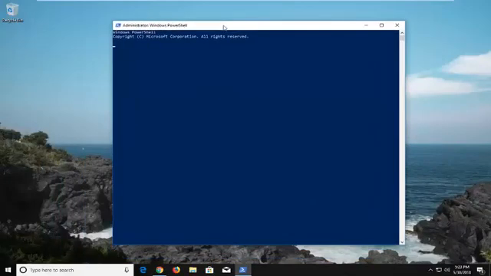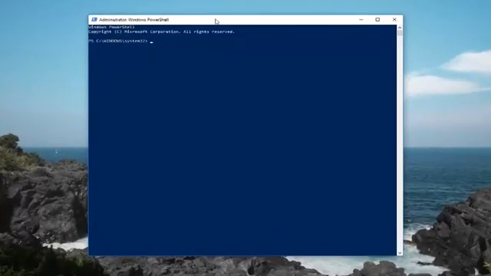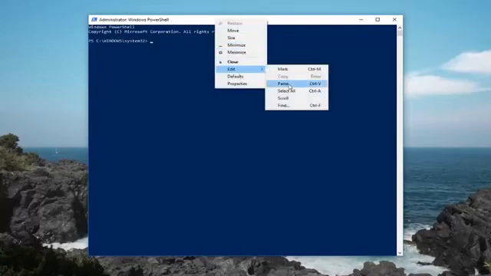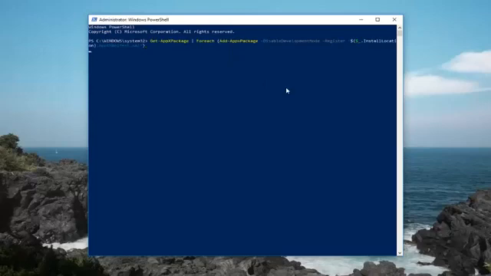So in the description of the video, I'm going to have this command I want you guys to copy, and then once you've copied it, go up to the top bar of this Windows PowerShell window, right click on it, go down and left click on Edit, and then left click on Paste. Once you've pasted that in, hit Enter.